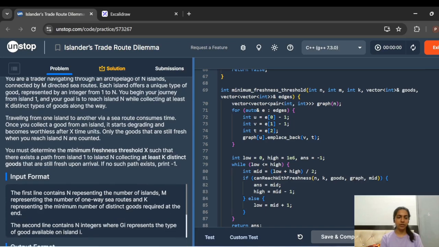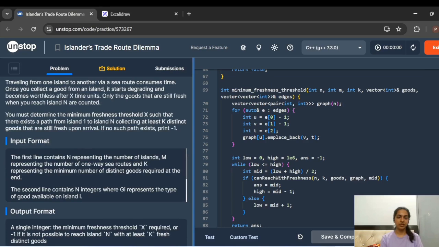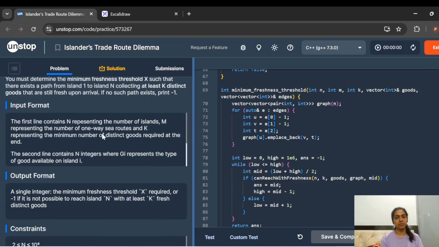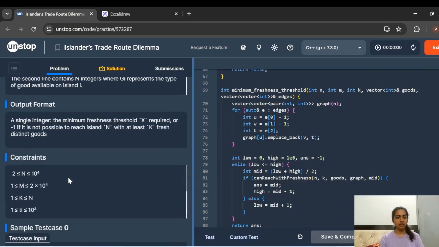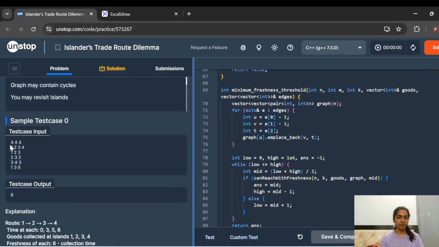Traveling from one island to another via sea route consumes time. Once you collect a good from an island, it starts degrading and becomes worthless after X time units. Only the goods that are still fresh when you reach island N are counted. You must determine the minimum freshness threshold such that there exists a path from island 1 to N, collecting at least k distinct goods that are still fresh upon arrival. If no such path exists, print -1. So let's understand this problem by this example.